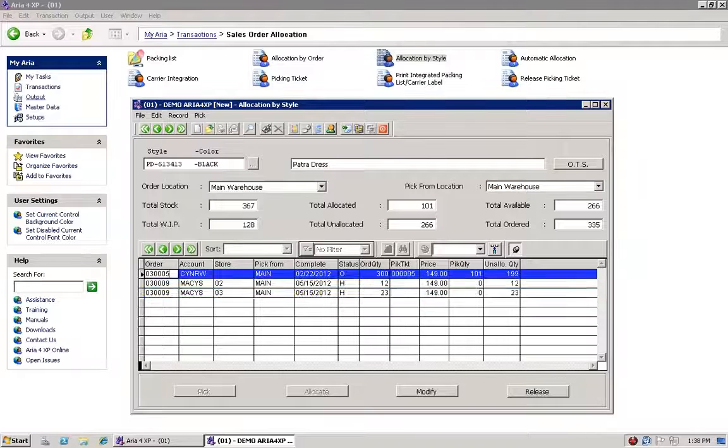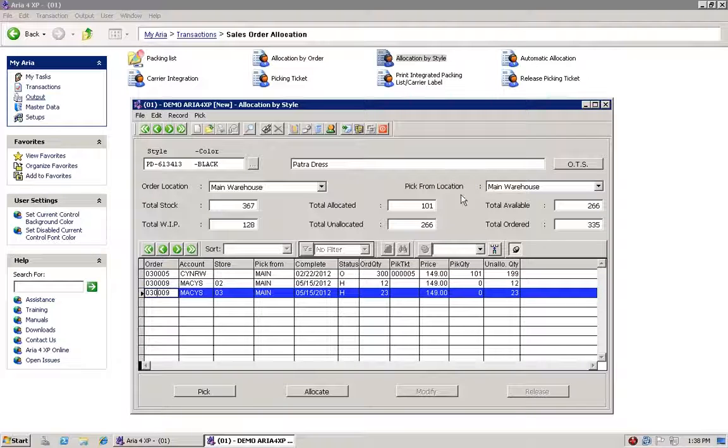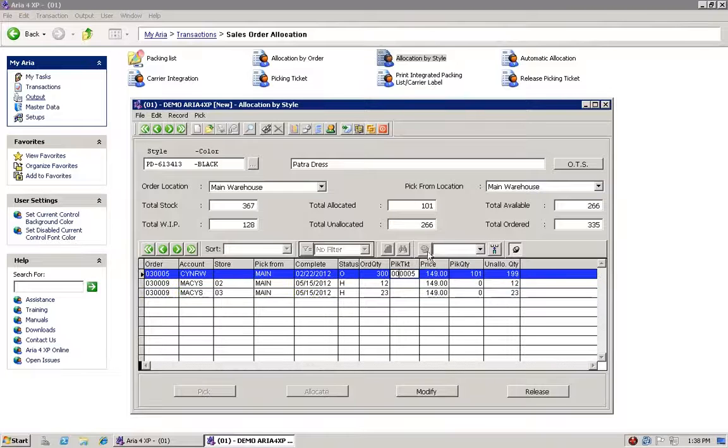So as you can see, the system here gathered the information by style. It gives me all the open sales orders for that style. It's still going to show me in the header part total pieces allocated. It will show me total available for that style. It will let me choose the warehouse where I want to allocate from, and thus the system will deduct the quantity allocated from the proper warehouse location. And it shows further information like the stock on hand of that style and the total current work in process of that style.